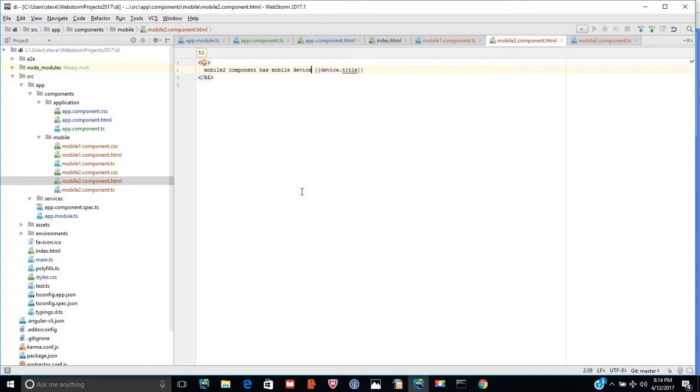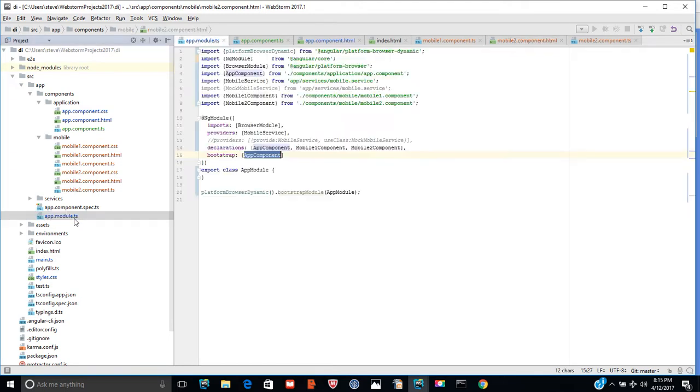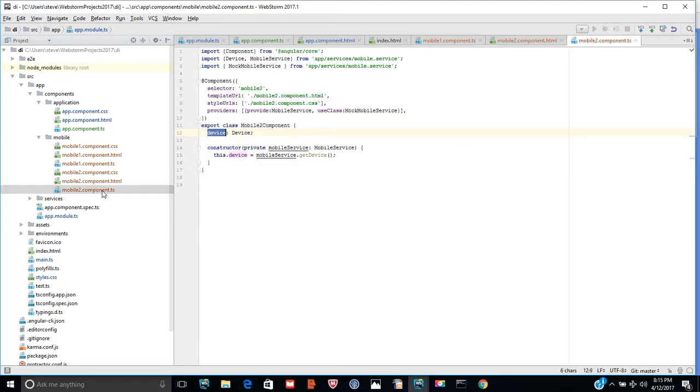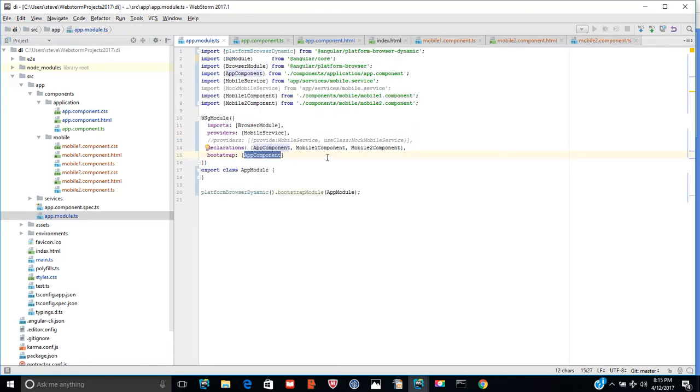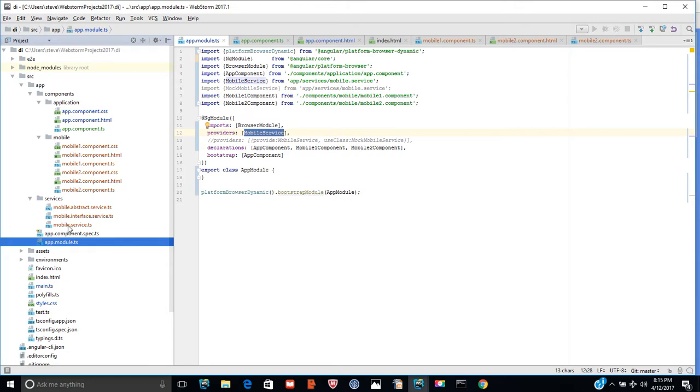So basically what we're trying to do here is we're trying to say component 1 appears to be using a provider at the app module level. Component 2 seems to be using a provider at the component level. One is using class mock mobile service. The other one is not using the use class, so it must be instantiating a mobile service class. So now let's look at the services and see what's in the services file. So the only thing that's being used here at the moment is the mobile.service file. So let's take a look at that.